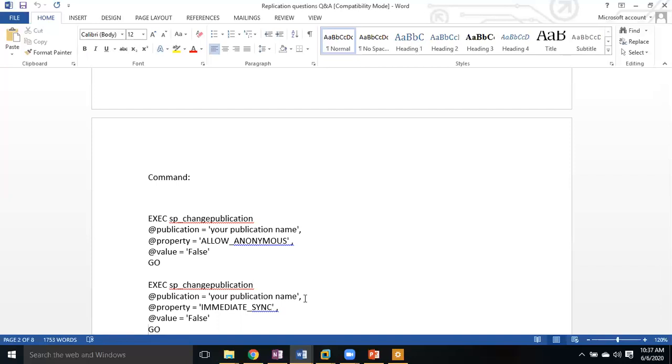Very important interview question. There is no need to remember the entire query. We have to remember two parameters: allow_anonymous and immediate_sync. By default, these are true. We have to change them to false before running the snapshot.